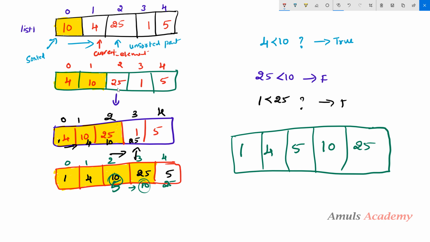So this is about the insertion sort algorithm, and in the next tutorial we'll write the program for this insertion sort algorithm. And also many will get confused with the selection sort and insertion sort algorithm. So I'll tell you the difference in the next tutorial.